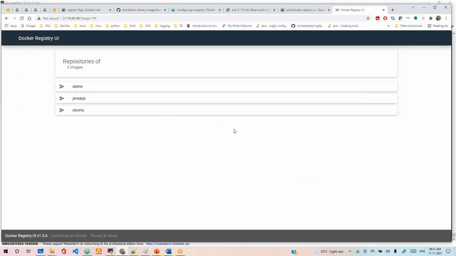Any questions, guys? It was a nice UI, very, very simple UI.